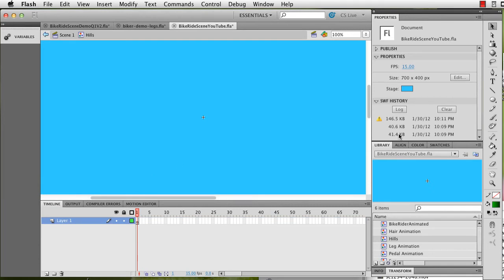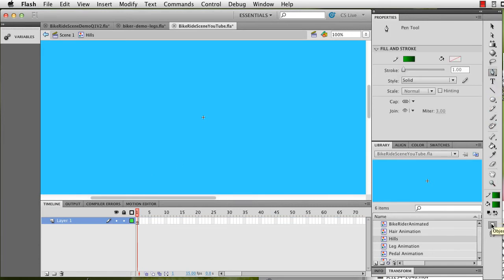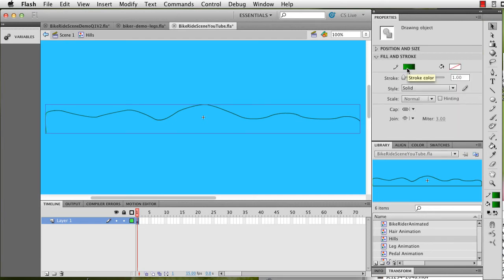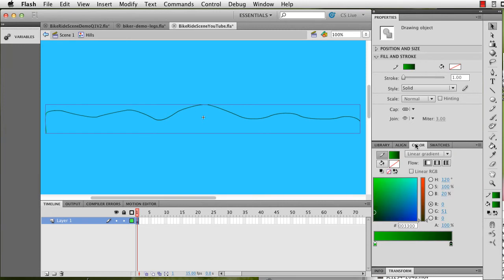On this new symbol, I'm using my pen tool. Make sure my object drawing mode is active, and I draw sort of an outline of a hill structure. Shift click over here, shift click up to get a perfectly square baseline, and then I just sort of draw a somewhat random undulating hillscape. I close it, and I want to now change this hill element to have a gradient.